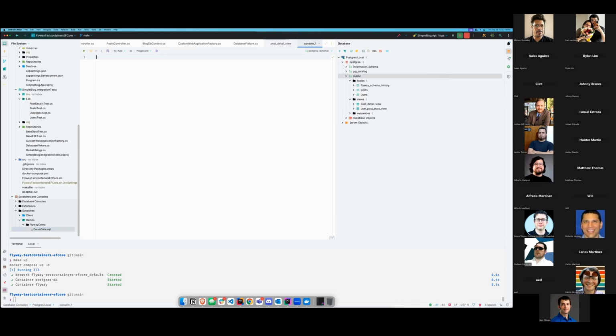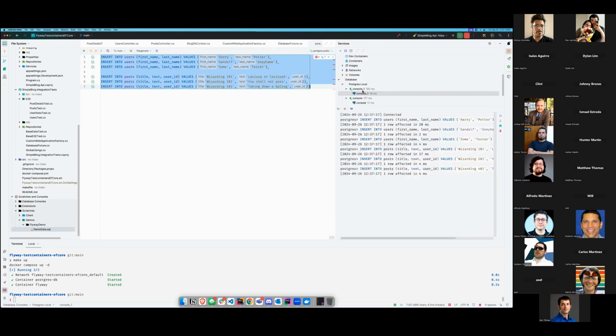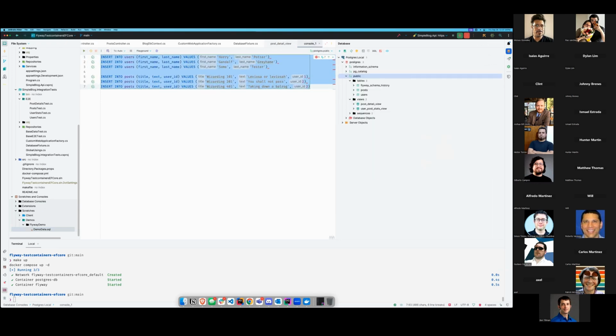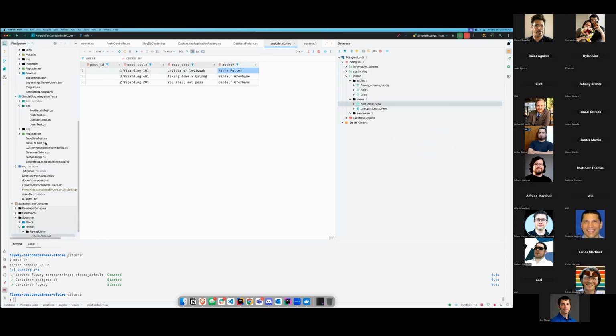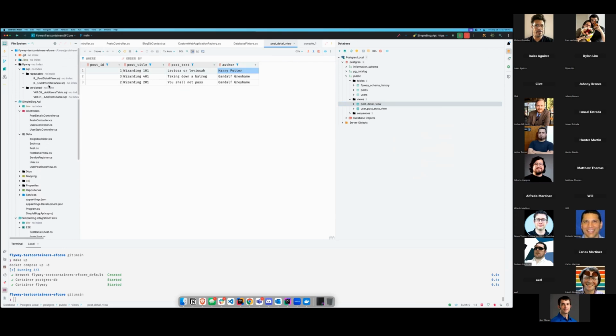New query console. Just throw in data. Cool. So now if I go over to this one, you'll have output as you would expect. If you saw the view briefly, but basically the post title, text, and the author. And yeah, so it just spins it up using SQL. That's kind of really the crux of it.